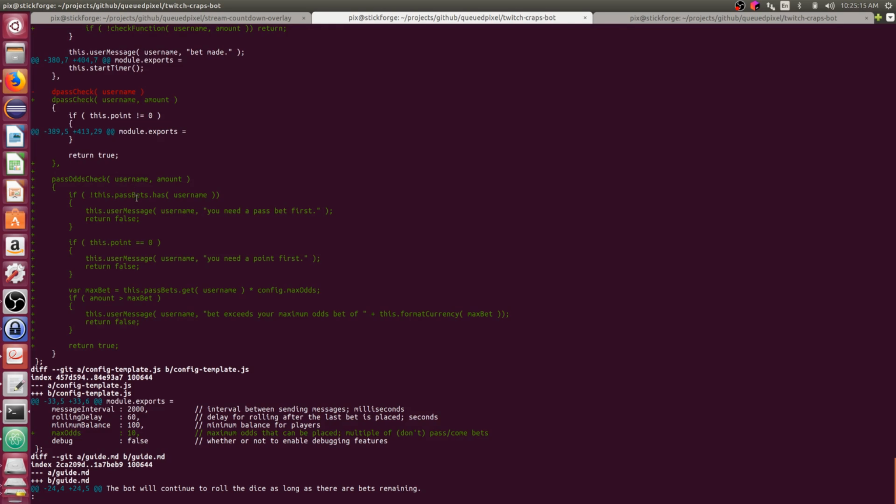We check to make sure that you have a pass bet, so if you don't have a pass bet, we complain. We check to see that you have a point. If you don't have a point, we complain. And then we check our max odds. We've added a configuration for max odds. You can see that down below. We said that 10x max odds is what we've configured, is what we will allow.